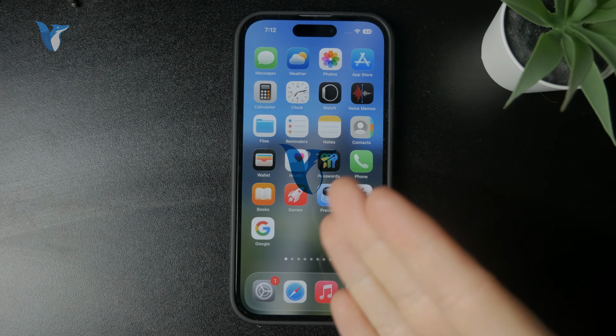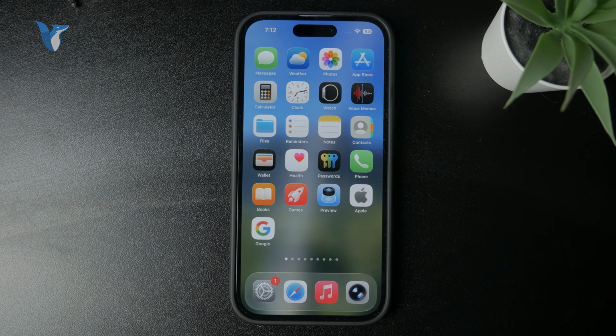How can you make a document of photos on the iPhone? Let me explain the options that we have available.